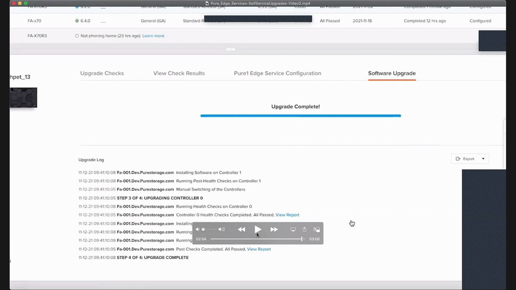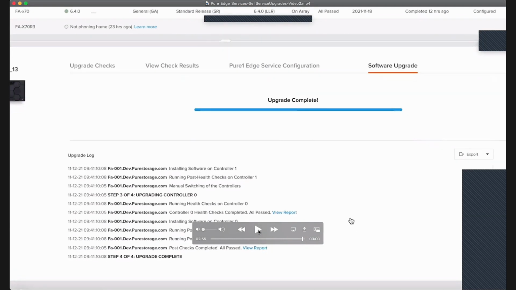Obviously I fast forwarded through it. If you look at the time frame for the actual upgrade, I'd say that whole activity would probably take 20 minutes, for the part right here where we do one controller and then the other. Obviously, for purposes of the demo, I wasn't going to have us sit here for 20 minutes, but you did it for a single array.